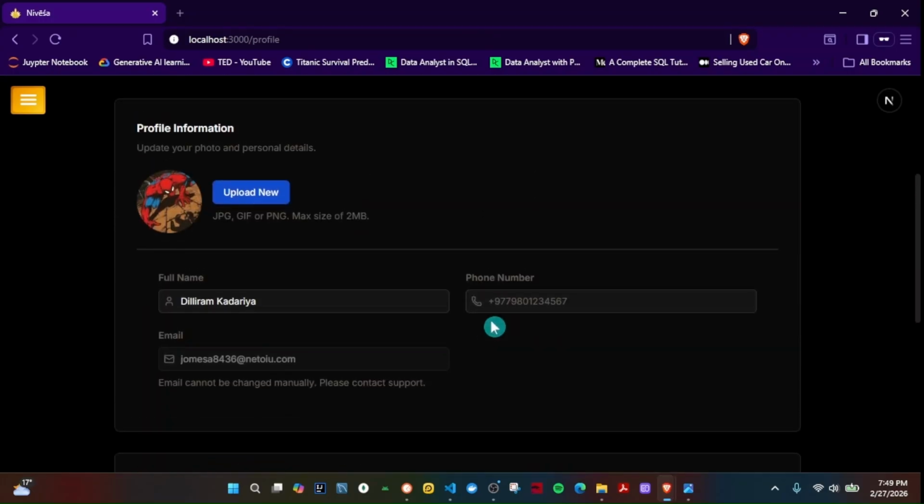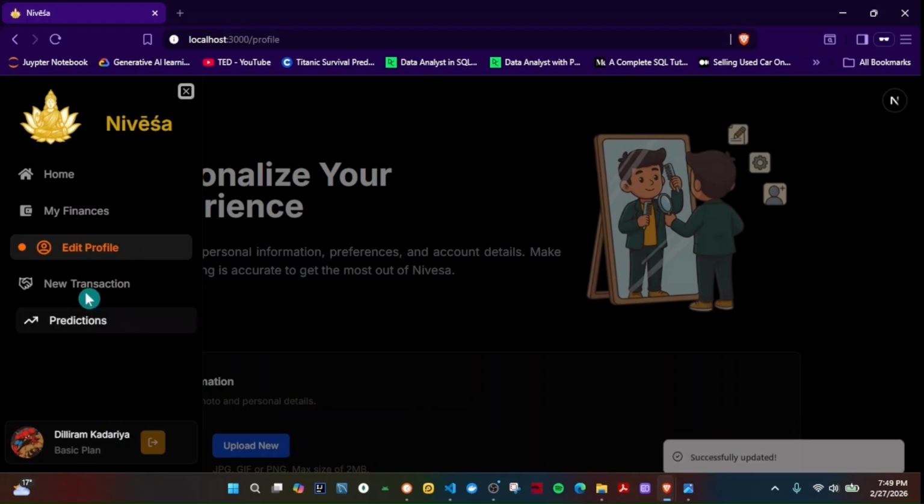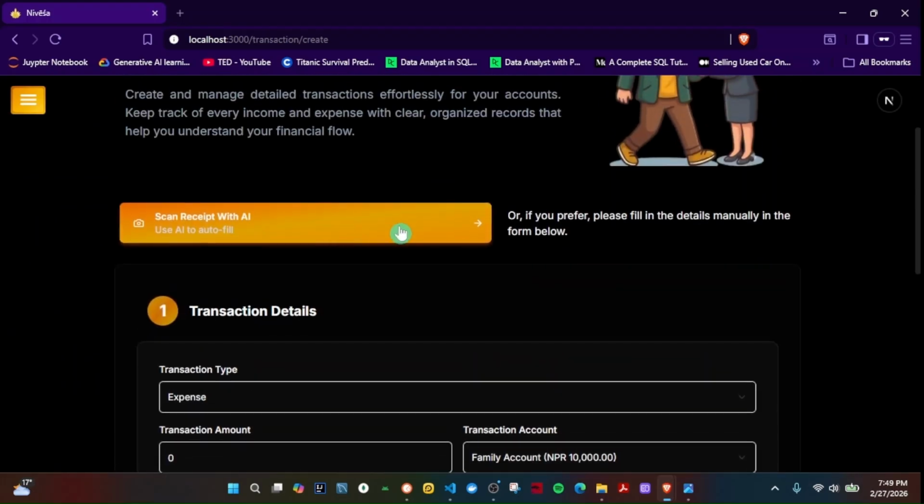So again, I've used Cloud for the profile pictures, and it has been stored on a cloud platform. So yeah, successfully updated. And if you can see over here, it has already been successfully updated. So let's go for new transaction. You get the same thing, everything.